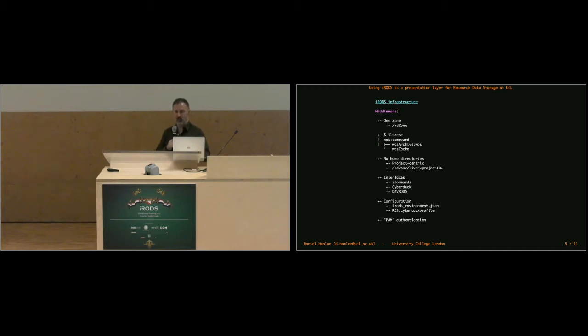So when people register for the service, we auto-generate for them an iRODS environment.json and an rds.cyberduck profile for CyberDuck, and that gets sent to them in an email so they can get going relatively easily. And they log on with a PAM authentication, but it's actually a slightly odd variant on normal PAM authentication.